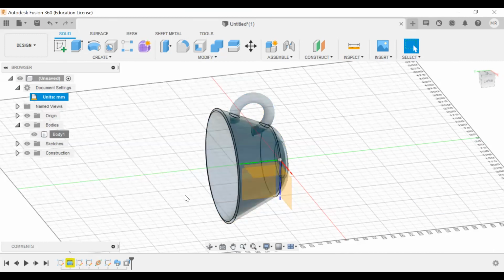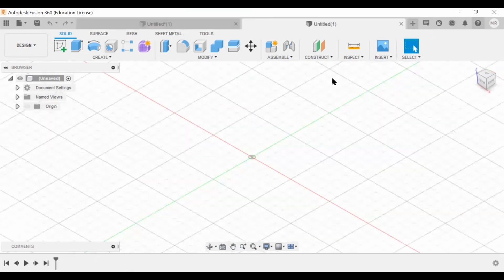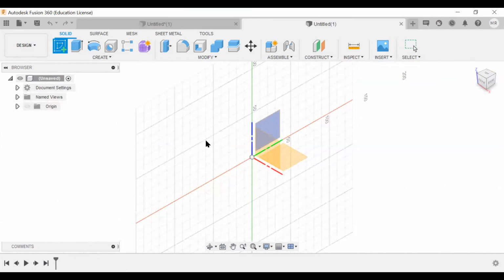Can you help me out about the axis? I couldn't select the axis properly. How to select the axis properly? Okay, so you do one thing. Yes, this one is correct. In starting I would suggest open this origin. Just near the origin there is a triangle, right? Just click to that.